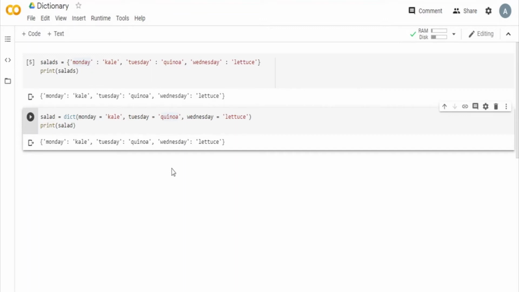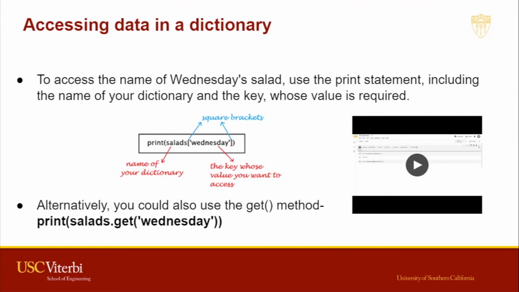Now that we are a little familiar with the concept of a key value pair in a dictionary, let's see how we can access data. So now if you want to get a particular value for a key, for example, if you want to know what's the Wednesday salad, we use the name of the dictionary, that is right here, and inside the square brackets, we put in the name of the key. So Wednesday will correspond to lettuce, I guess. So I think that should be printed.